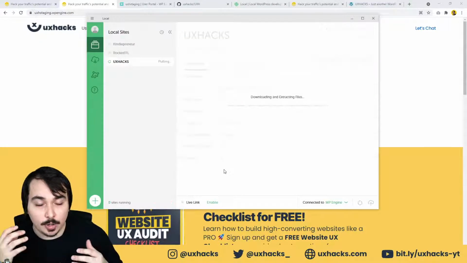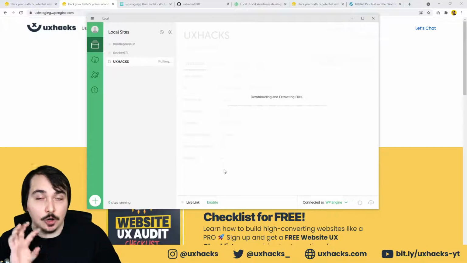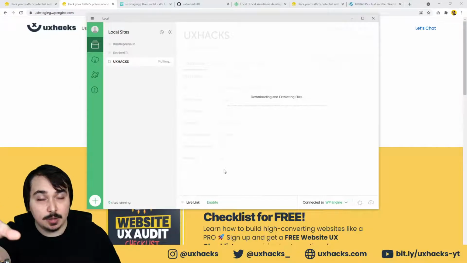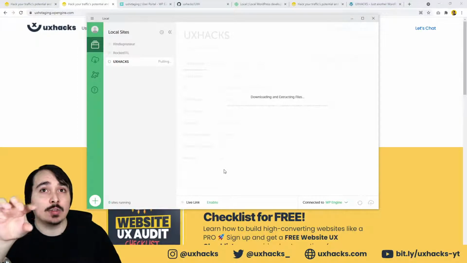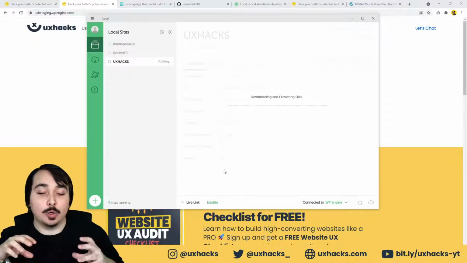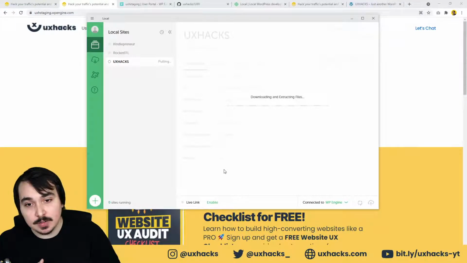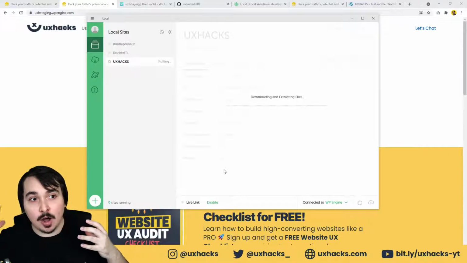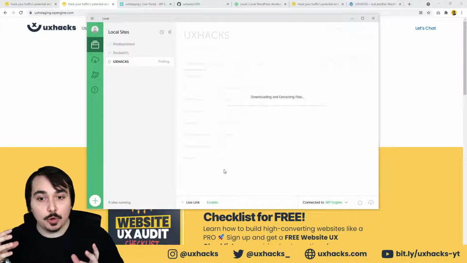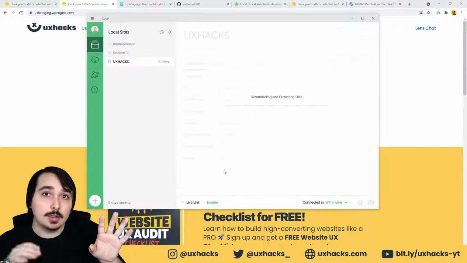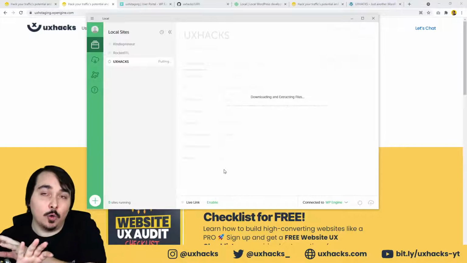Now we're going to hit that pull button, and it's going to ping that server, and it's going to download and extract all the files that exist on that server, and it's going to recreate that WordPress environment that we have on that staging site over on our local machine. So now we're going to have a live website, a staging website, and a local website, right?